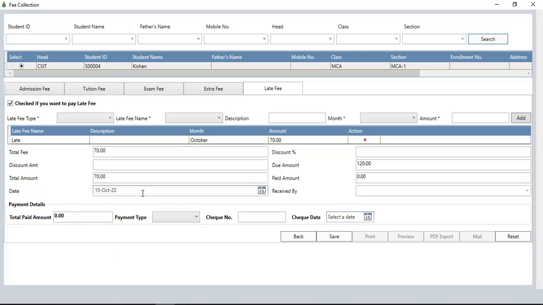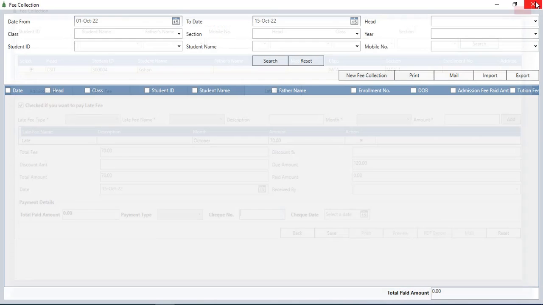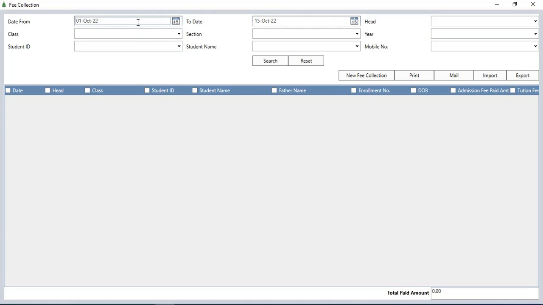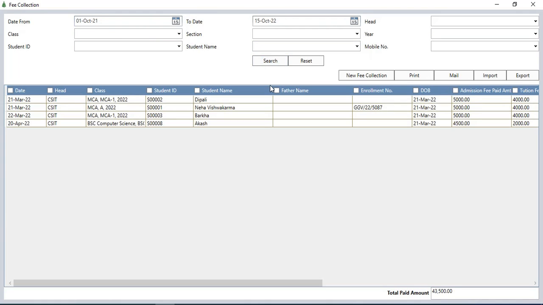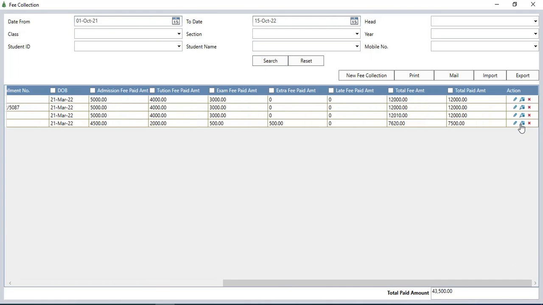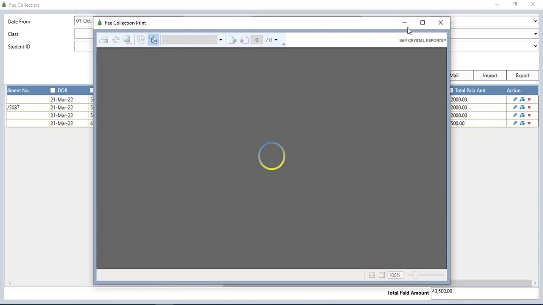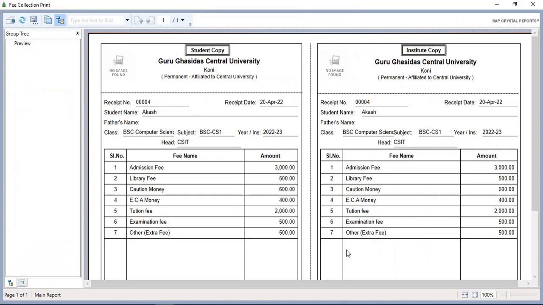Here the total amount will show you and you have to select the payment type, which is cash or check. And if you select check, then you have to enter the check number and check date, then click on the save button to save the fee collection details here. And you can print the fee receipt. Let me show you. The fee receipt will look like this. You can see here one is for the student copy and the other is for the institute copy.